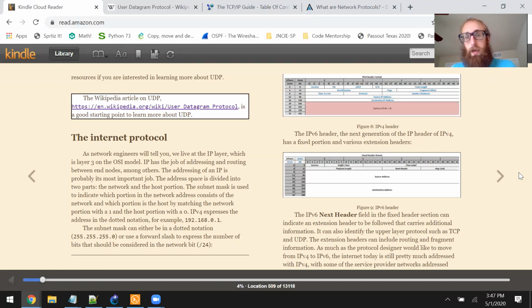The IPv6 header, the next generation of the IP header of IPv4, has a fixed portion and various extension headers. IPv6 made a lot of improvements. They got rid of ARP. They made a new thing called neighbor solicitation. And like UDP, it's a much more simplified header format.